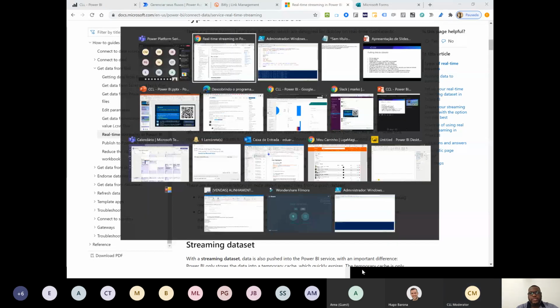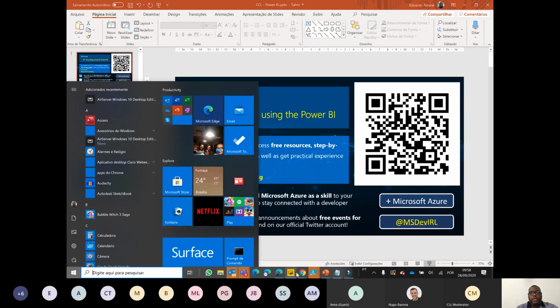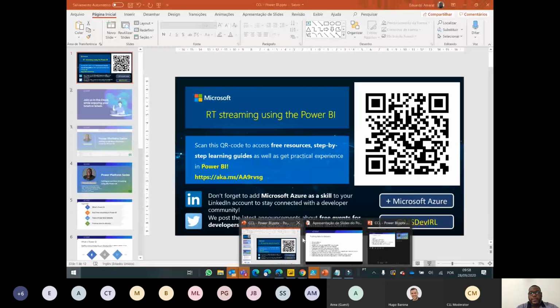I think that is a great feature that you can use in Power BI, not only with forms, but you can use that with IoT too, and the other features in your company.